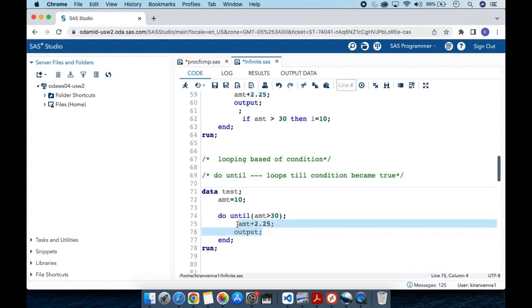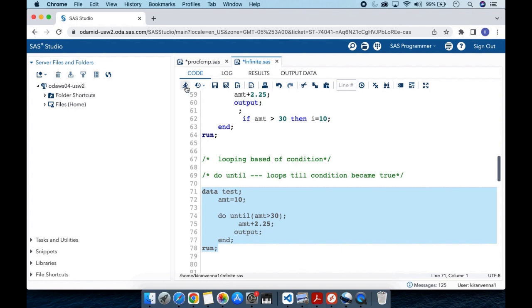Again, this code is pretty similar to what we have seen before. So how does this work? Here the amount is 10. It enters into the loop and becomes 12.25, and it looks at this condition. Is 12.25 greater than 30? No. It enters the loop again and again and again till it is greater than 30. Once it is greater than 30, this end statement kicks in and we are out of the loop. Now let us quickly run this piece of code and see our result.